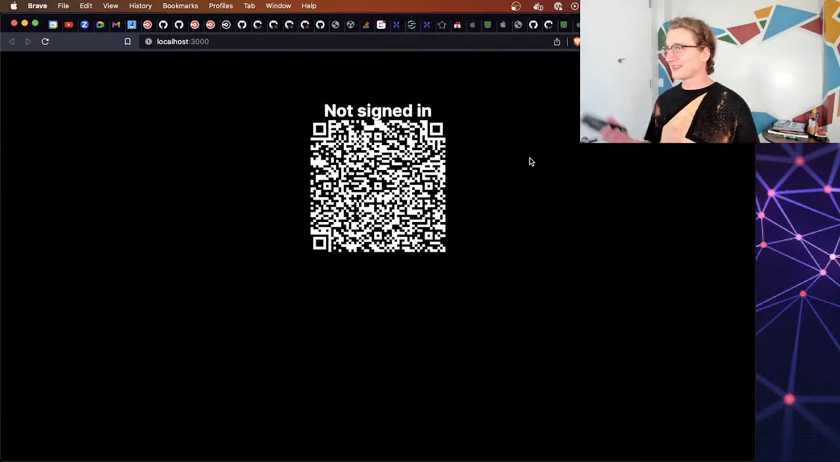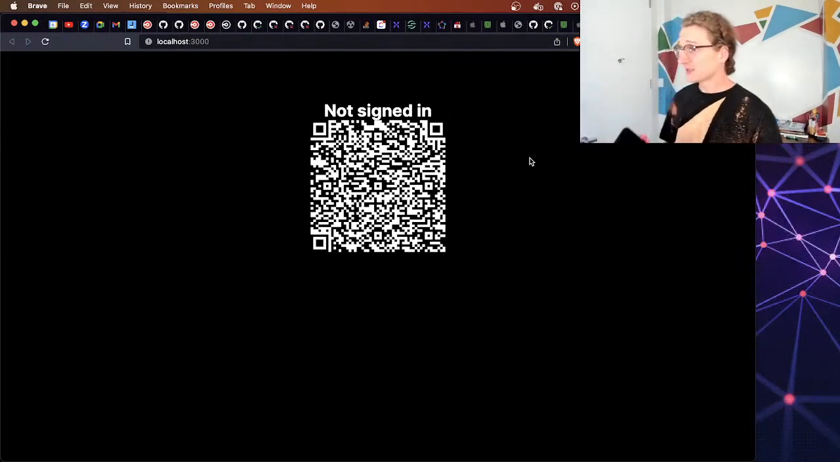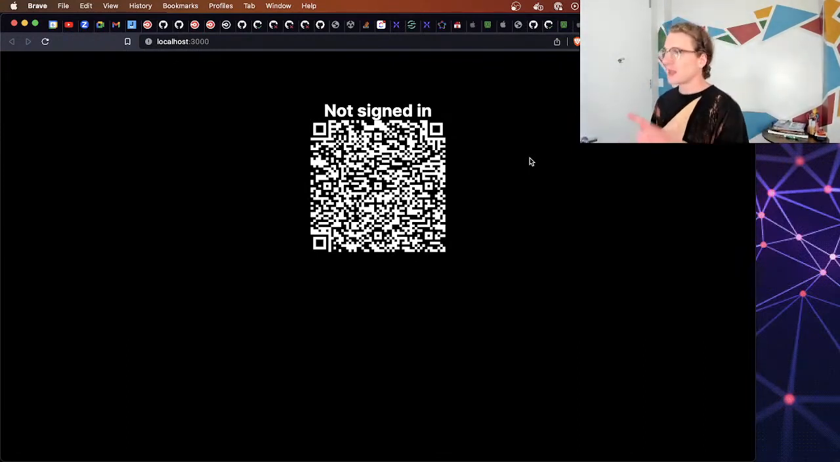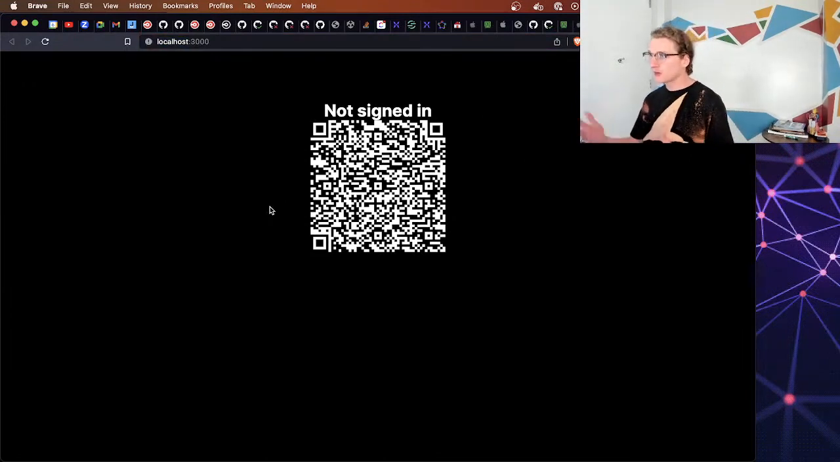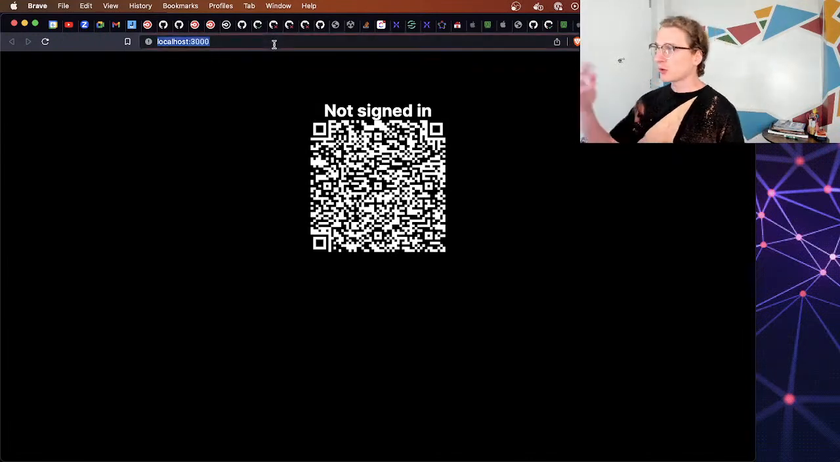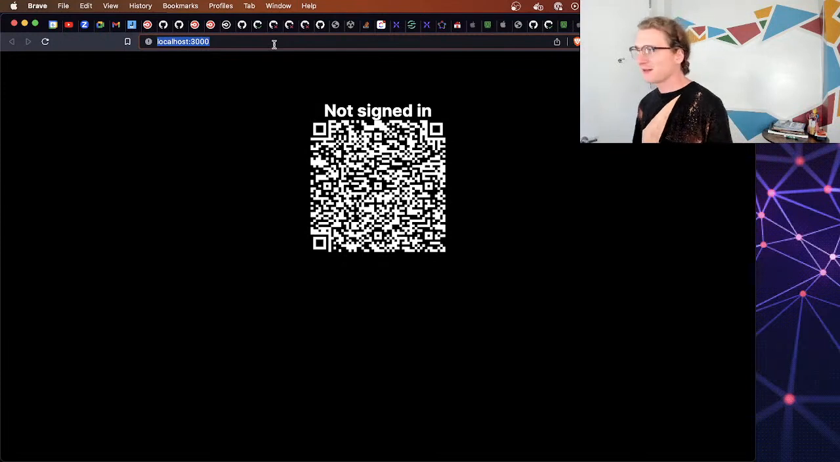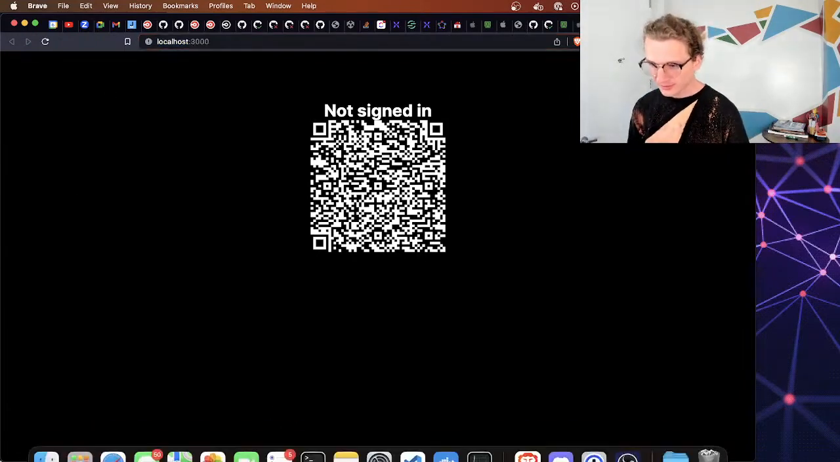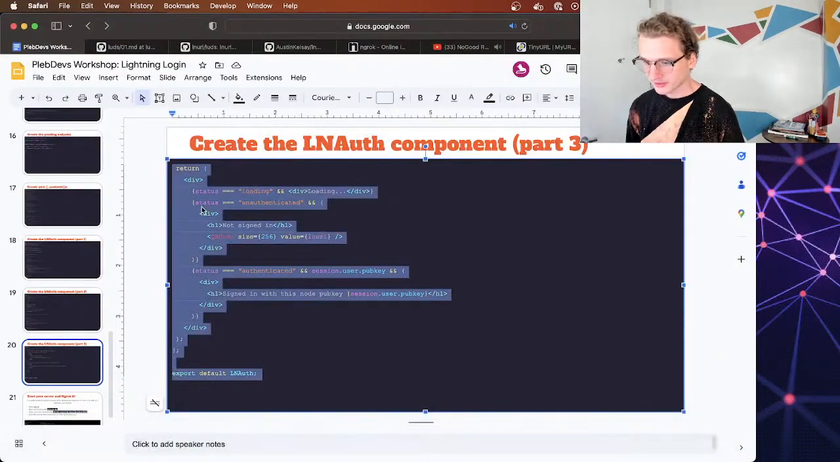Well, the reason that it's saying that is because it signed the key instantly, and then it tried to call back, but it called back to localhost 3000, right? It needs to be able to call back to a globally available IP address. So this would work if I had this deployed to, you know, LNURL-auth.dev or something. This would work if it was deployed, but right now it's just on my localhost. And so this is where ngrok will help us.